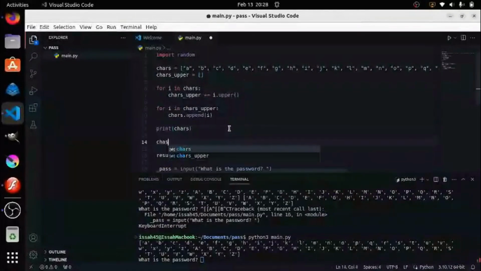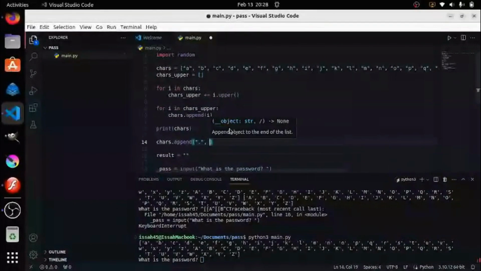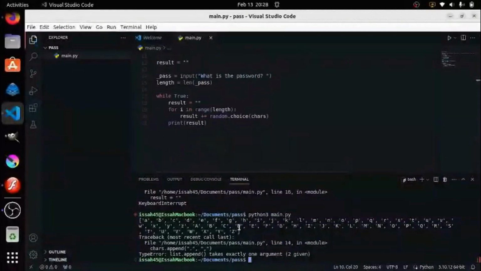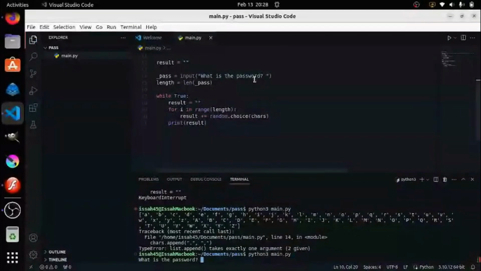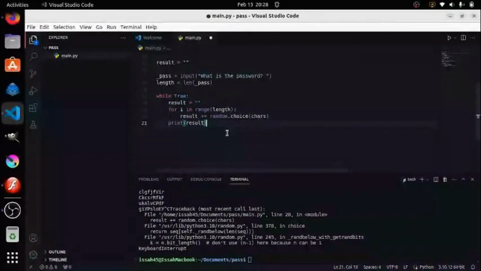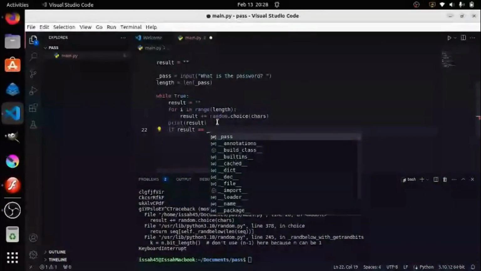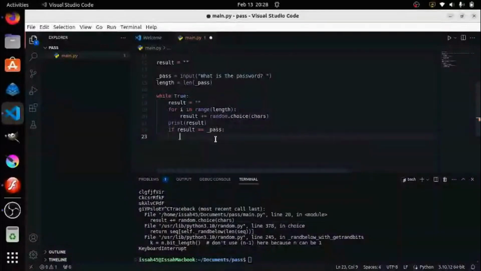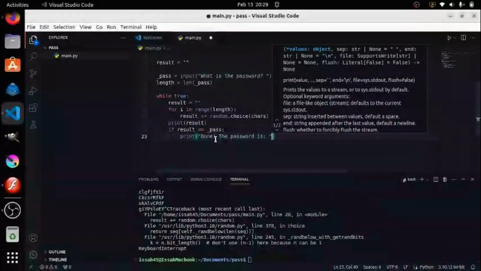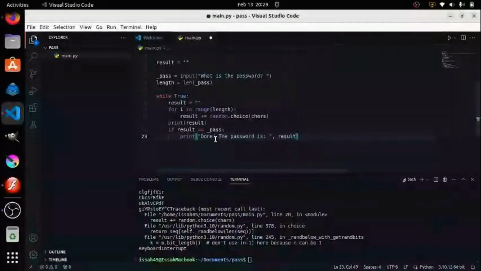Anyways, so now let's start generating many passwords. So here I'm gonna say if result is equal to _pass, then print "Done, the password is" result. That's gonna break.